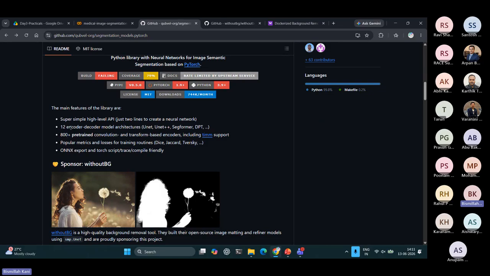They support all different types of encoder-decoder model architectures. Most of the segmentation models follow the encoder-decoder pattern. One of the examples is the UNet. UNet is one of the most widely used segmentation models. Mask R-CNN, on the other hand, is not an encoder-decoder model, whereas UNet is actually an encoder-decoder model.